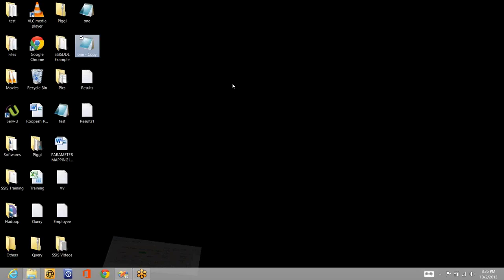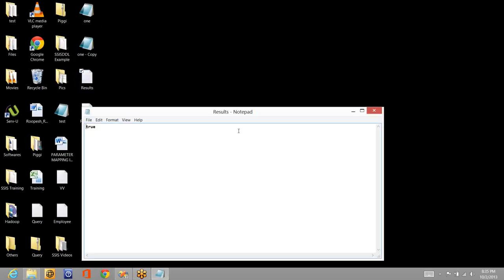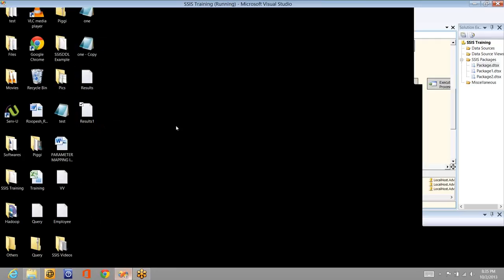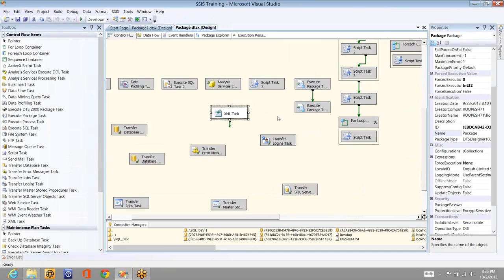Okay, it executed successfully. Now let's go and see the results. You can see it is true. That means both are same. The issue, whatever it has reported, is not there now. Why? Because both are same. There are no differences, so the diffgram data is nothing now. So this is how you can compare two XML files using the task, whether it is correct or not.